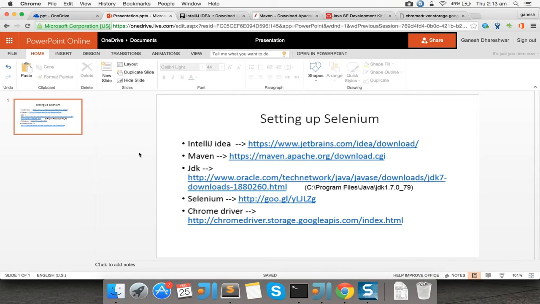Alright, we are using IntelliJ, though we can make use of Eclipse as well for the Selenium tutorials, and we are using Java for this Selenium automation. And what is the difference between IntelliJ and Eclipse? Both run the same, but I feel IntelliJ is much faster than Eclipse.